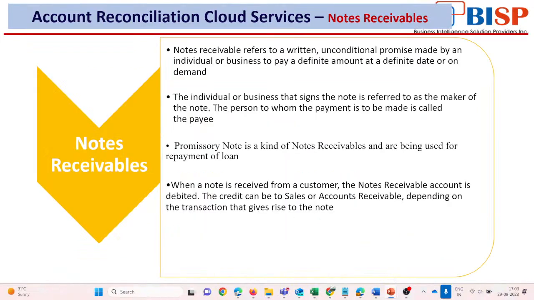So notes receivable refers to a written or unconditional promise made by an individual or business to pay a definite amount at a definite date or on demand. It means a person who is likely to repay some amount to another person or business gives in return a promise of returning that amount. So they are called notes receivable for the person who has paid the amount or who is likely to receive the amount.